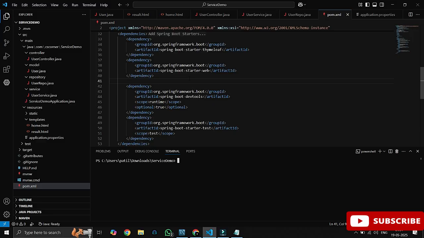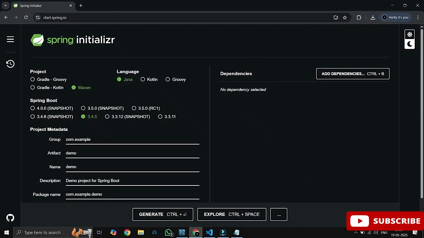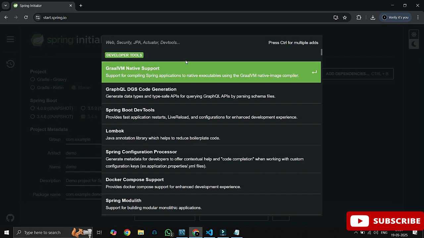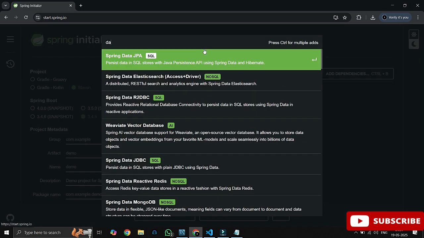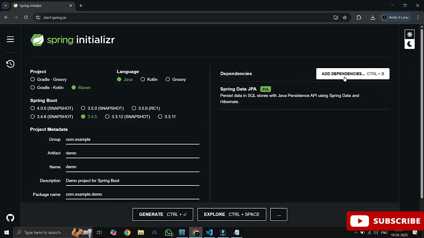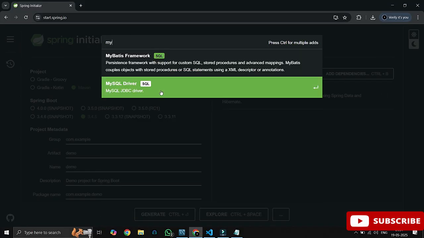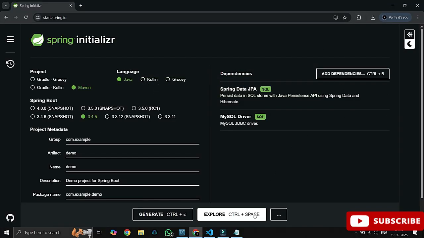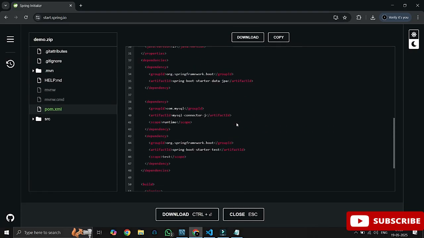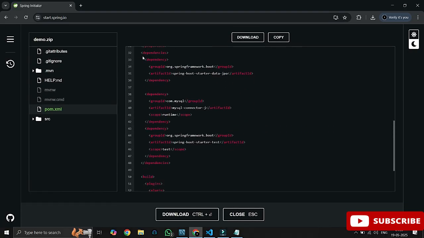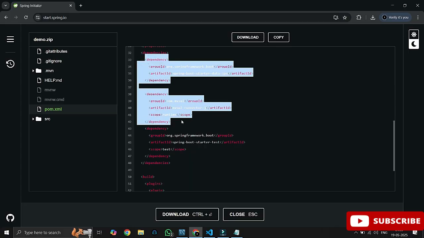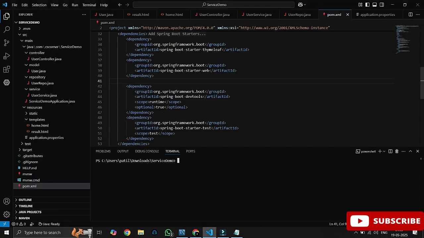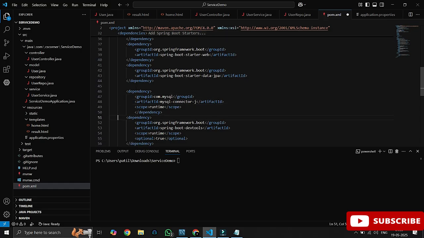Okay, so let's begin. First of all, we need to insert two dependencies required for this repository layer and to connect the MySQL database. So let's insert them. We will come to start.spring.io. We'll select Spring Data JPA and we'll select MySQL database. In case you are using MongoDB, then you will select MongoDB. Okay, and here we'll select our dependencies, paste them in our pom.xml, and reload our project.